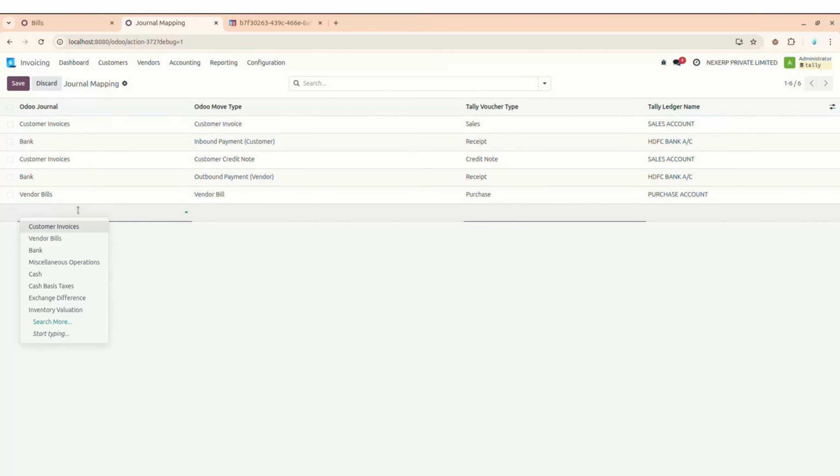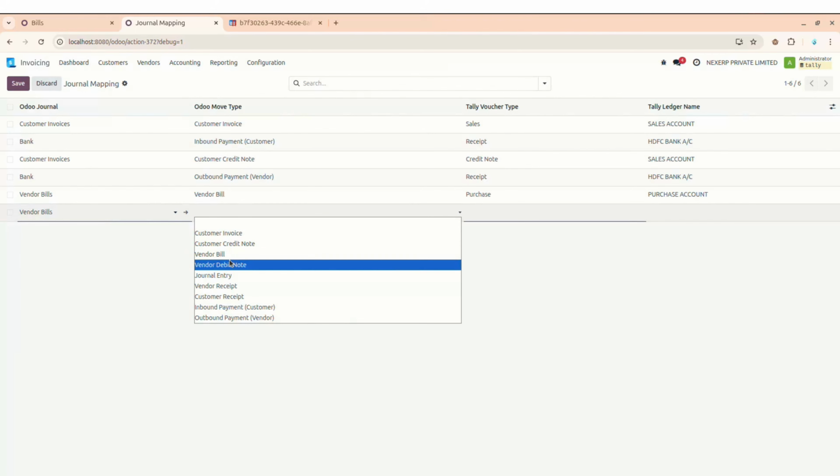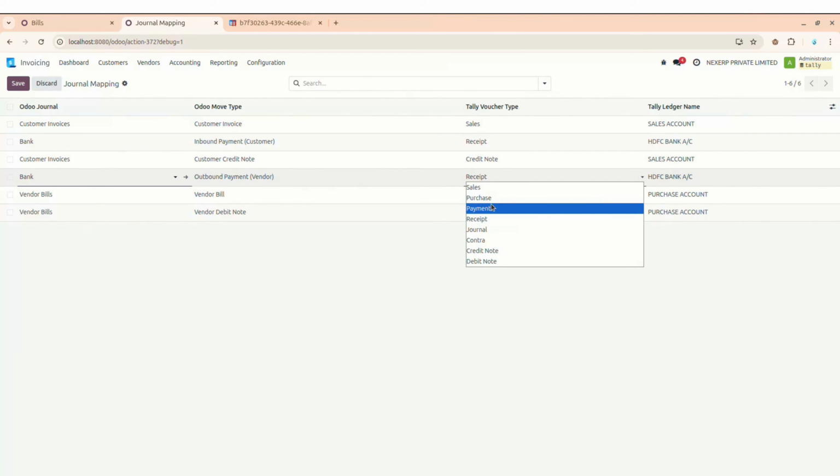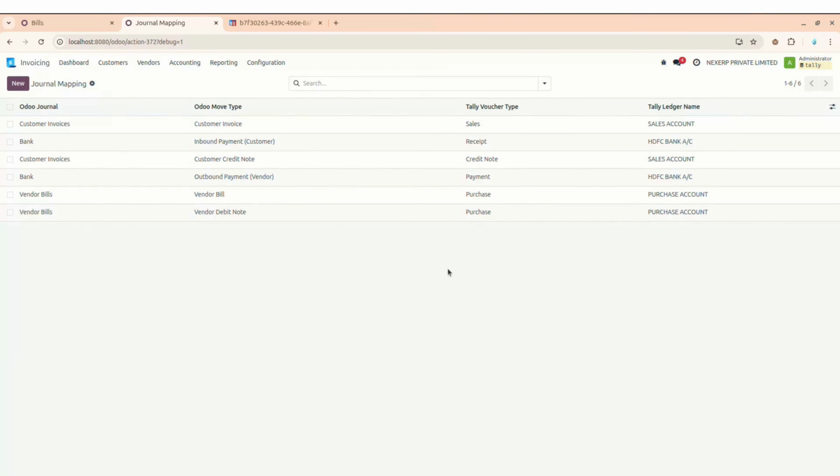Now let's create a debit note for the same. Customer credit note, vendor debit note. We are going to do the purchase, and the same account is going to be used. That's correct. Now let's do the payment for the same. We already have the bank one, the vendor which we have created here. And this needs to be payment. The outbound will be the payment, the inbound will be the receipt. Okay. Now we have this one.